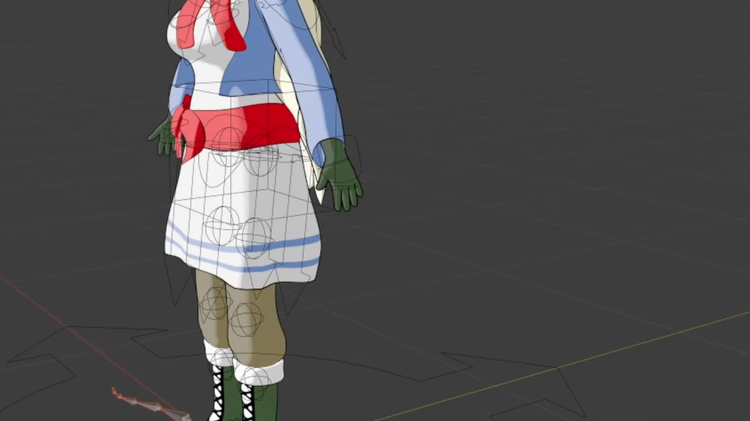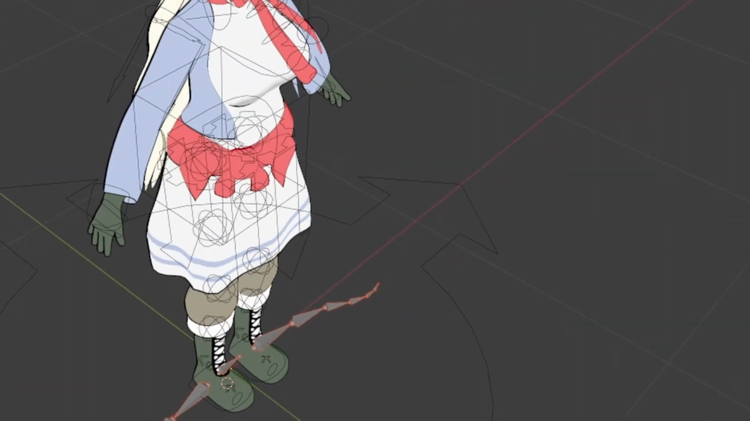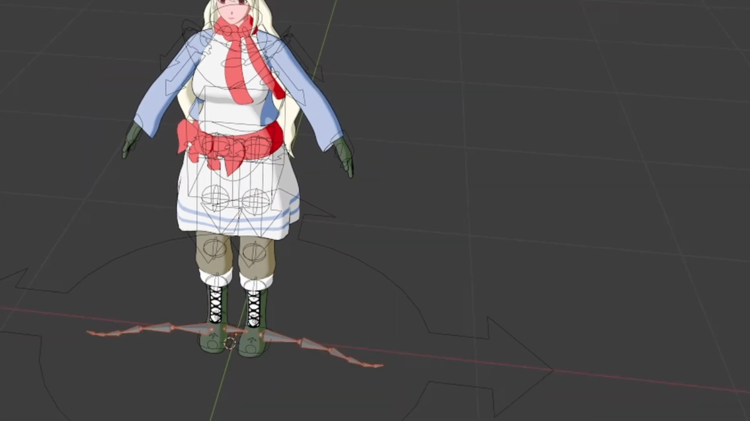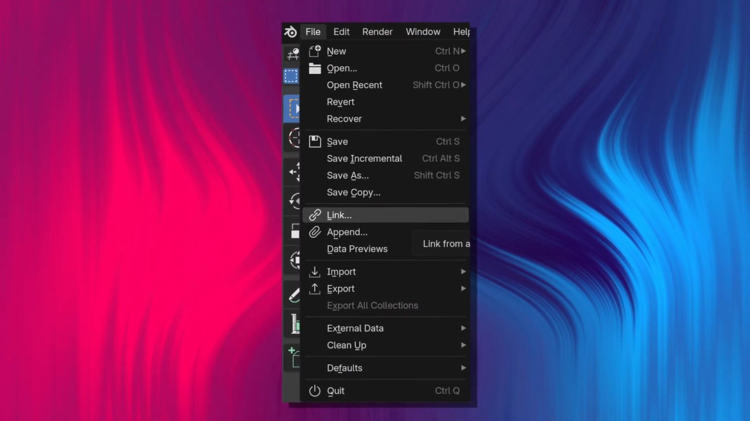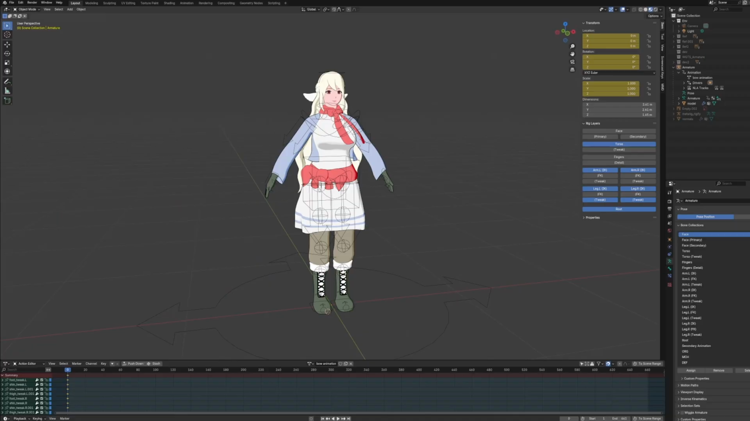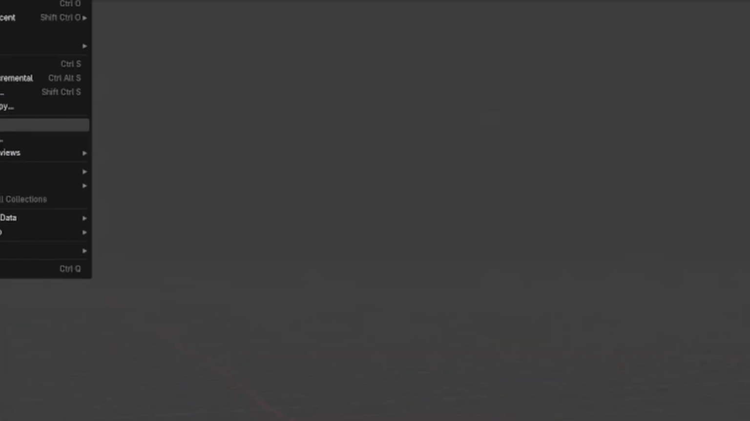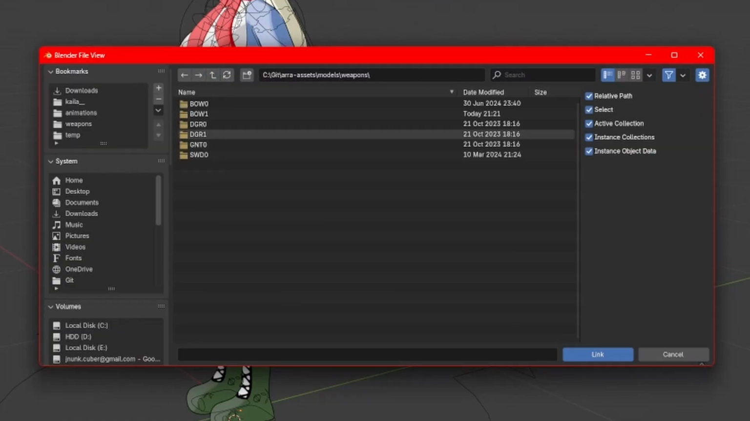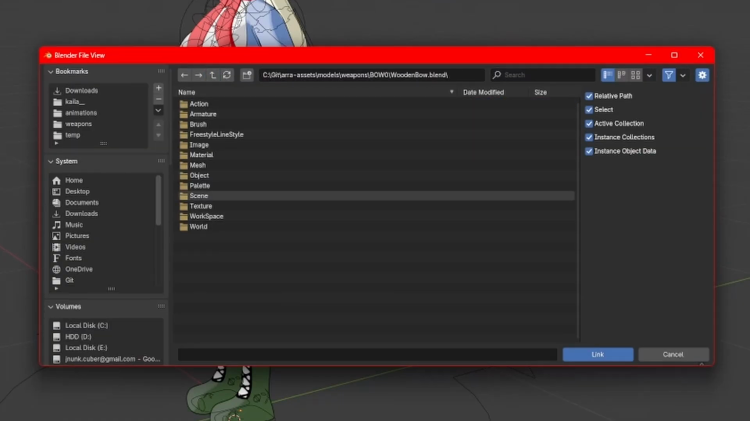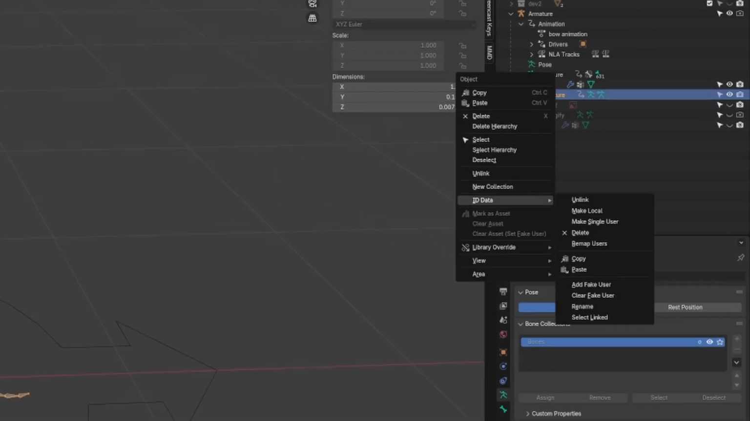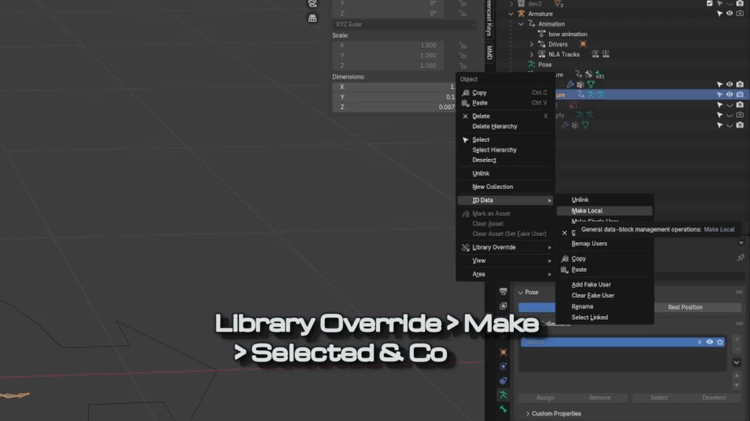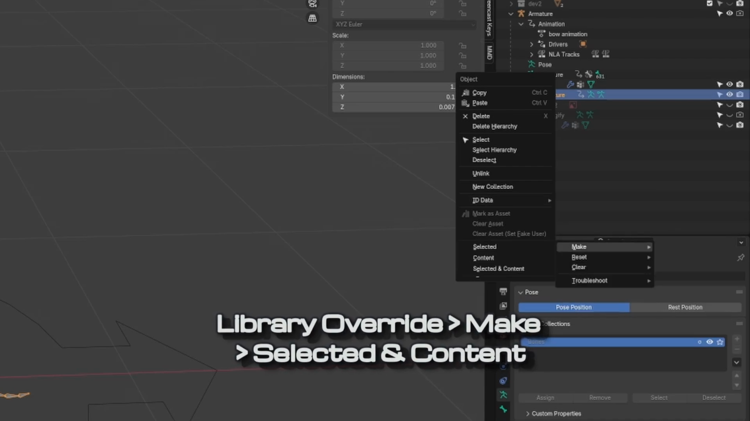Before starting the animation process though, we can import the bow into the scene and use it as a reference in our animation. We'll use Blender's link feature so we can use the same bow even if the source file changes. Go to File, Link, select your bow's blend file, then choose the Object folder and select the armature and bow model objects. To edit the linked bow, create a library override by right-clicking in the Scene Collection panel and selecting Library Override, Make, Selected, and Content.